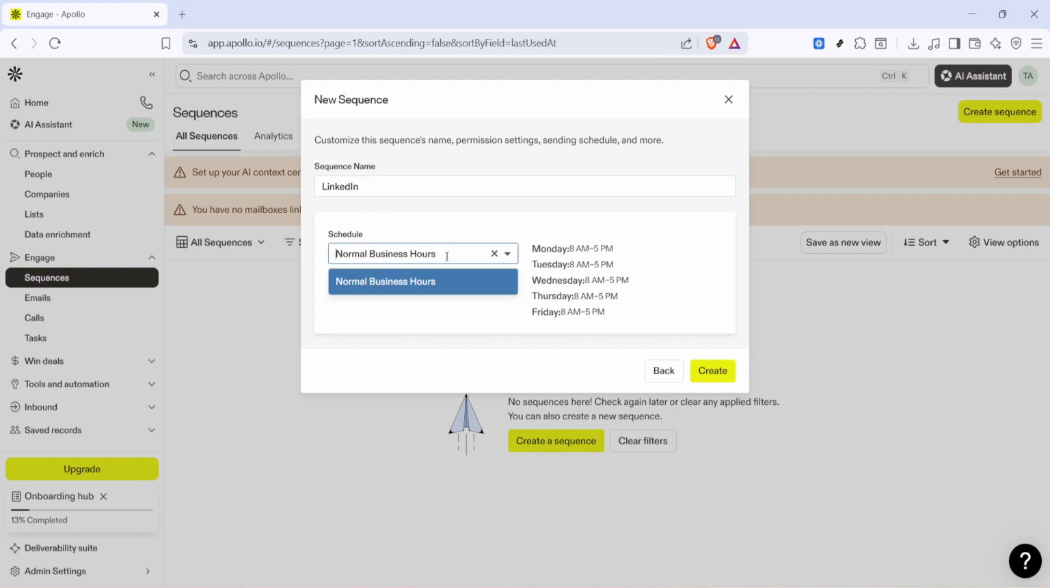Next, pick a schedule that matches your outreach rhythm. Choose the business days and times you want tasks to appear so LinkedIn actions fire when your prospects are most likely to be active. When that looks right, click Create to open the sequence editor.